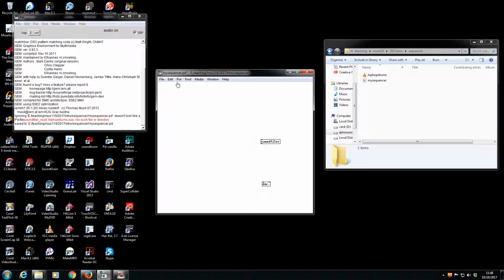The soundfiler takes a message to load a sound file. Put a message, and we're going to read the sound file into some memory, but we don't know how big that memory is going to be. So we're going to make it the size of the sound file. So we're going to resize the memory. So read -resize, then the name of my sound file, hip hop drums, and it's a .wav.